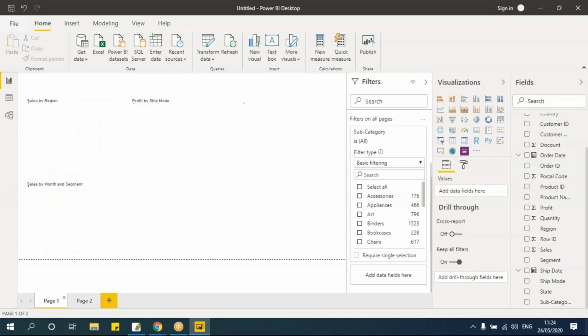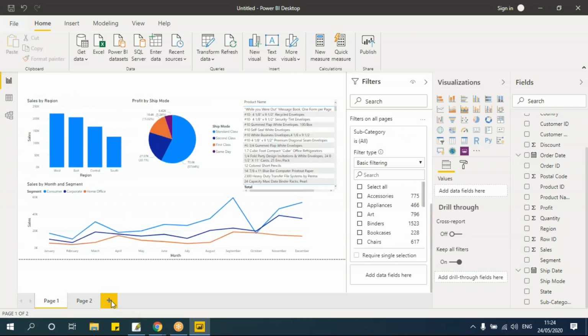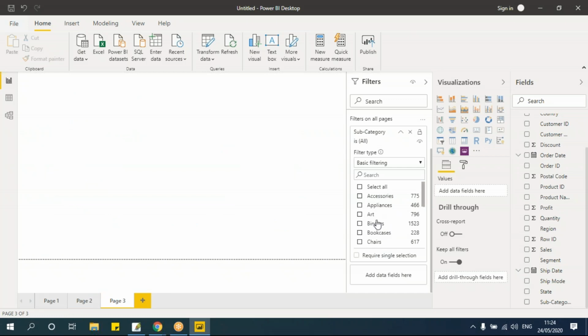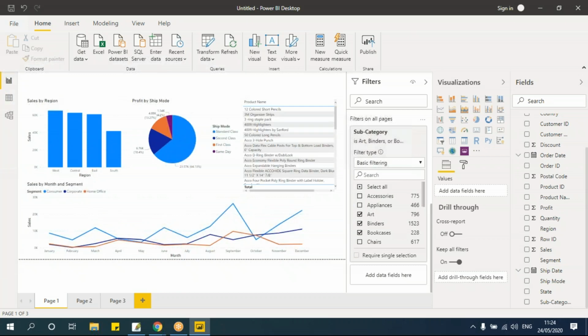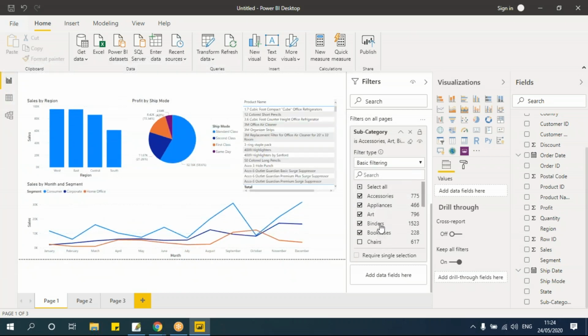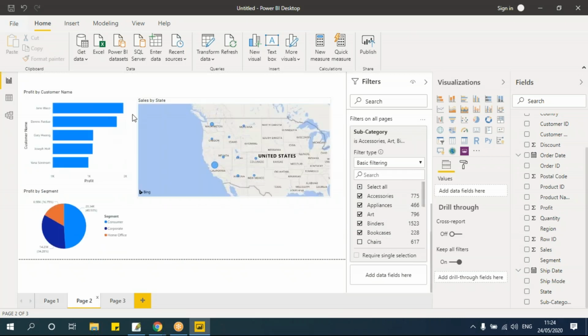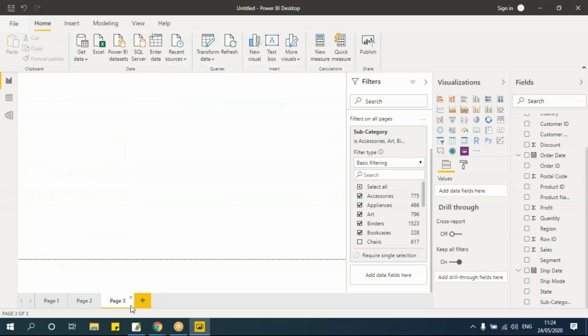So whatever field I drag and drop, whenever I create one more page, that will be available here. Now, from wherever you apply this, say for example I'll say I want art, binders, bookcases, accessories, and apply. Only these products, say these subcategories. So throughout your project, everywhere it will get applied. See, this filter I'm using here is on all the pages.